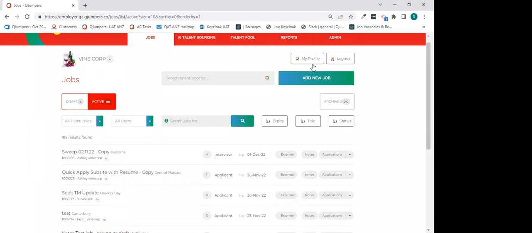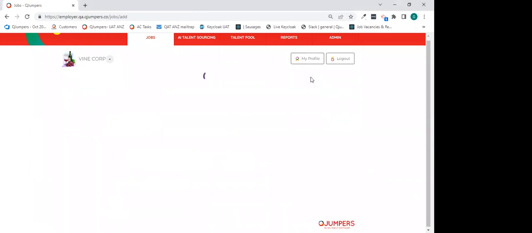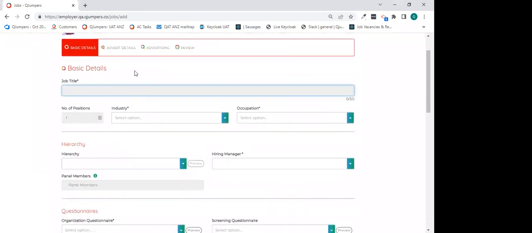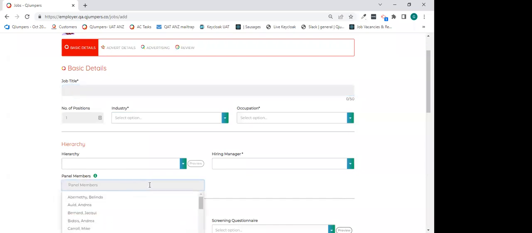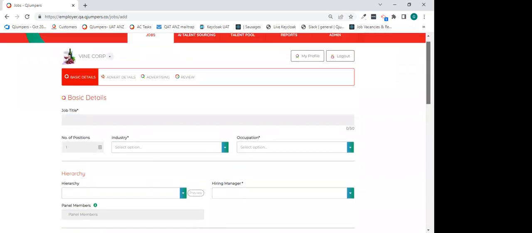So to summarize, you can add panel members on the basic details of the job load process before publishing the job, or after the job has been published when you can still edit it. Panel members' access is restricted to viewing applications in applicant, shortlist, and decline buckets, and viewing notes, adding notes, and using the flagging system.